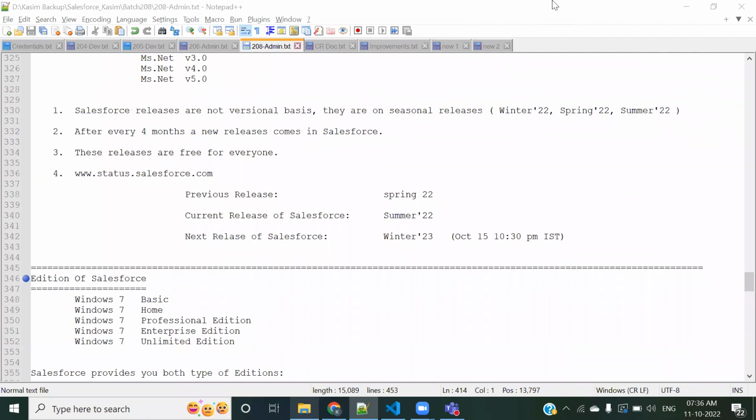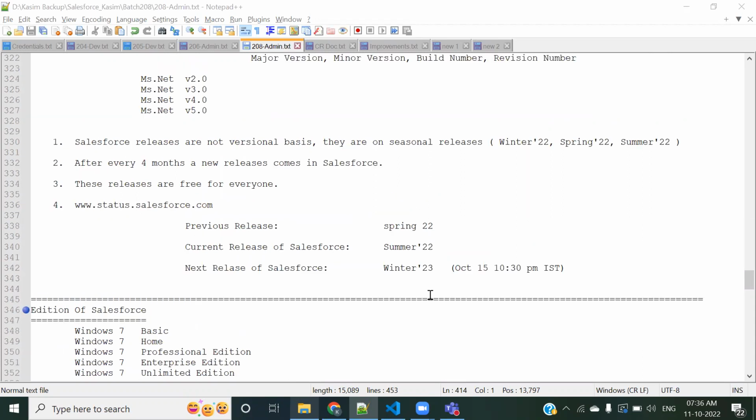So yesterday we have seen how frequently Salesforce comes up with new releases, improves the existing functionality, and upgrades its existing CRM product. Around the year there are three different releases that come after every 4 months. That is the policy of Salesforce to upgrade itself.